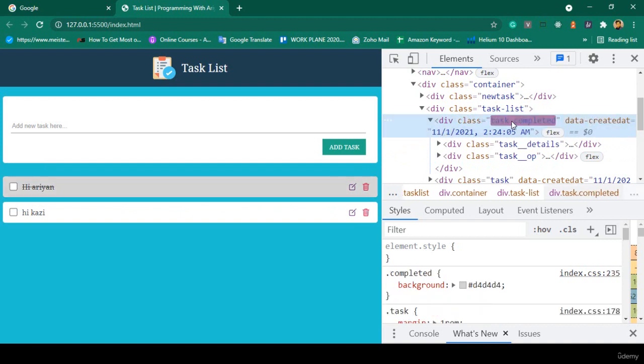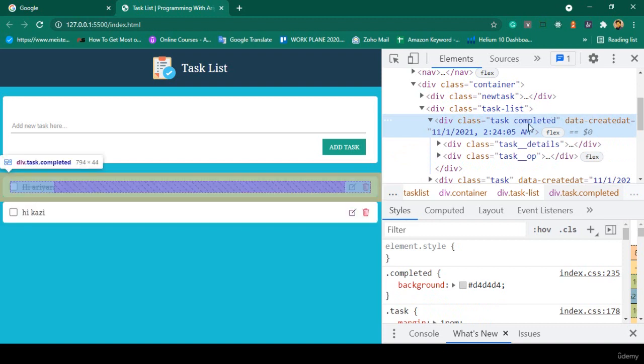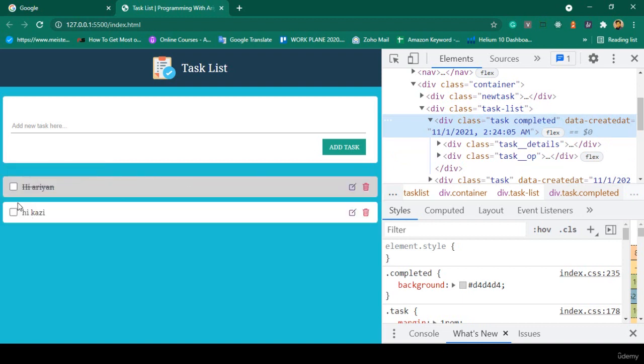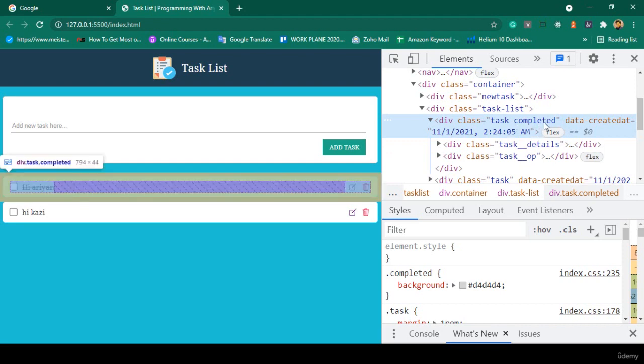Now if you click enter, you can see when that is another class as completed, then that is actually selected. That means this task is now completed. I have already created this class.